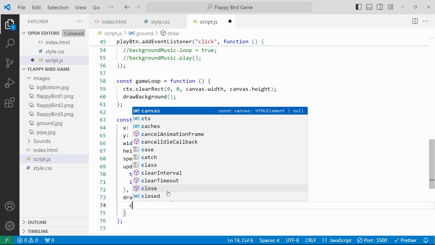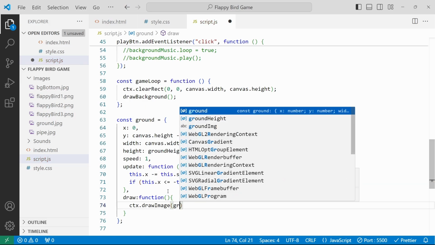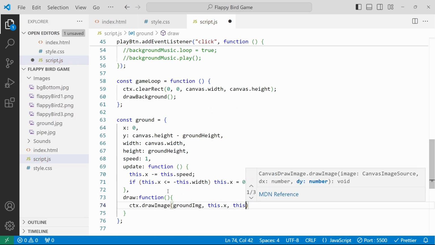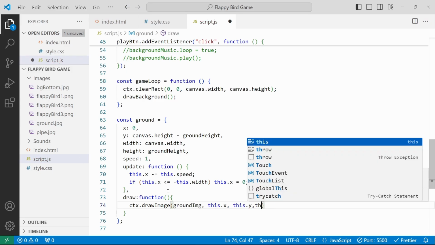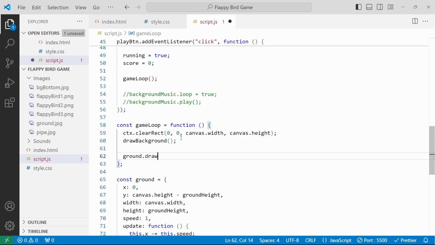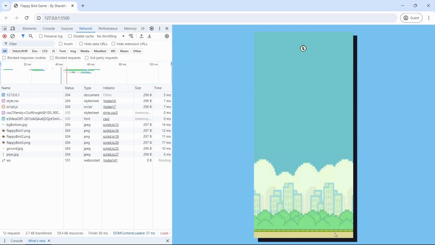Inside this draw function, again we need to create the draw image of that ground image. We can use this dot x and this dot y for the position, as well as this dot width and this dot height also, and we need to call this draw function with the help of ground dot draw. If I save, if I go to the browser, here we can see, once we click play, we can see the ground image here. If I refresh, if I click play again, we can see this.